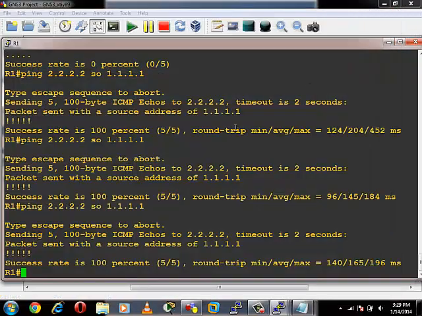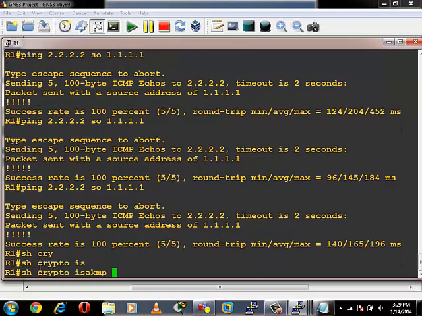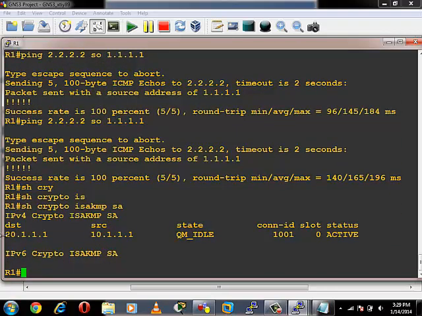Now verification. Use show crypto ISAKMP SA. Show crypto ISAKMP SA means security association. See this, 20.1.1.1 is the destination, source is this, and the state is QM_IDLE. Okay, it is the state.